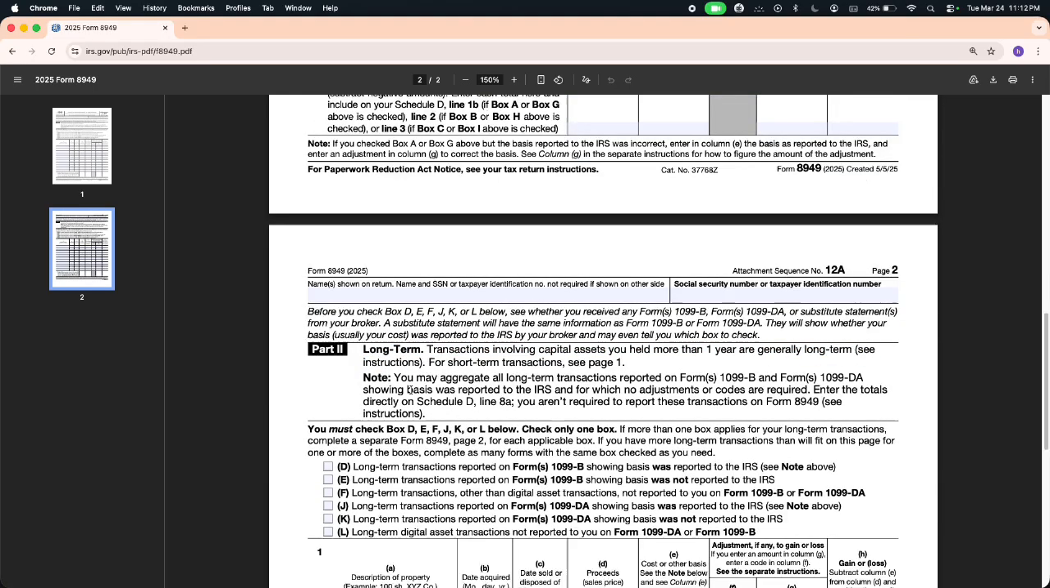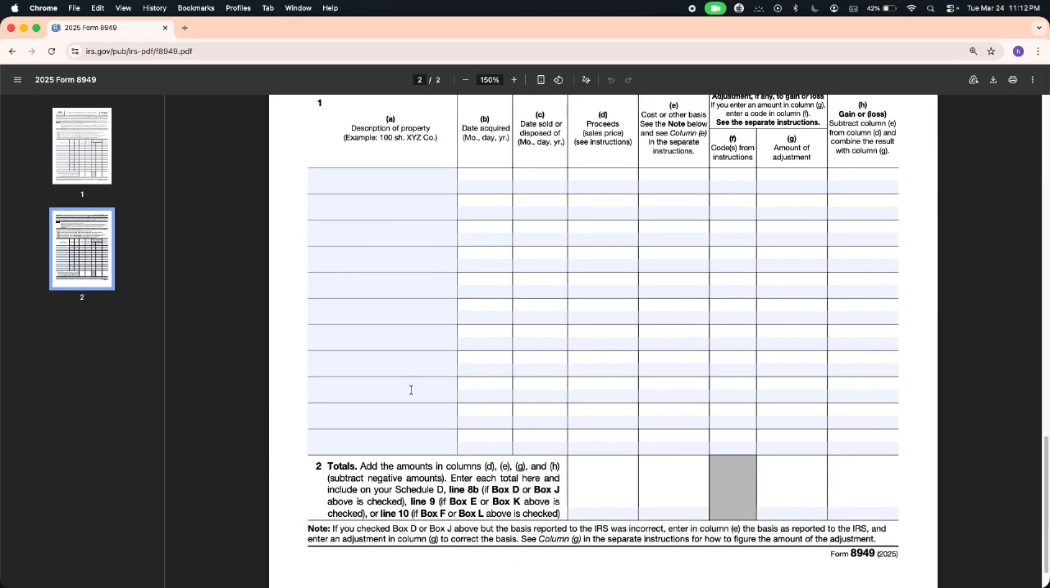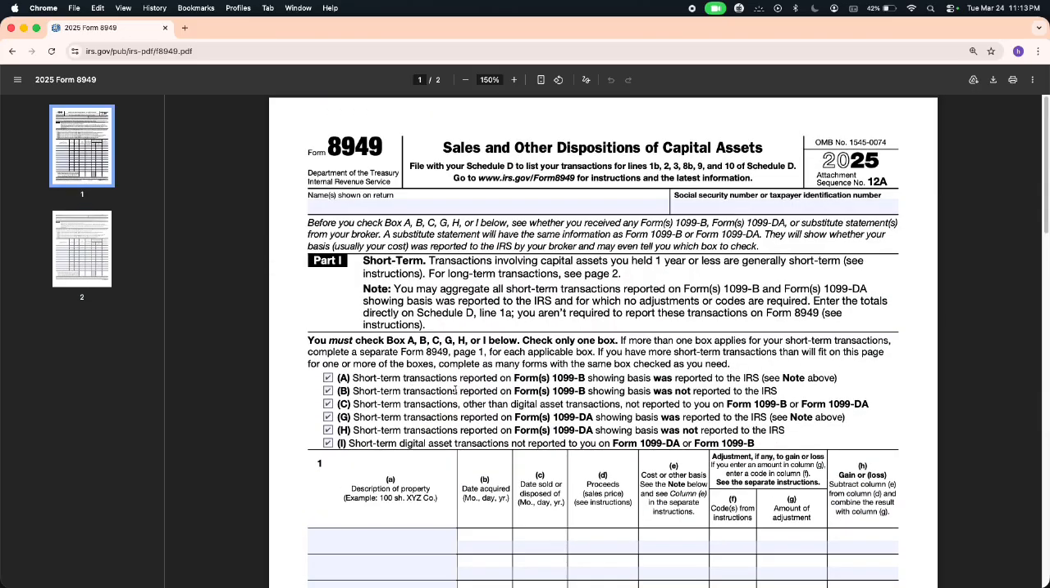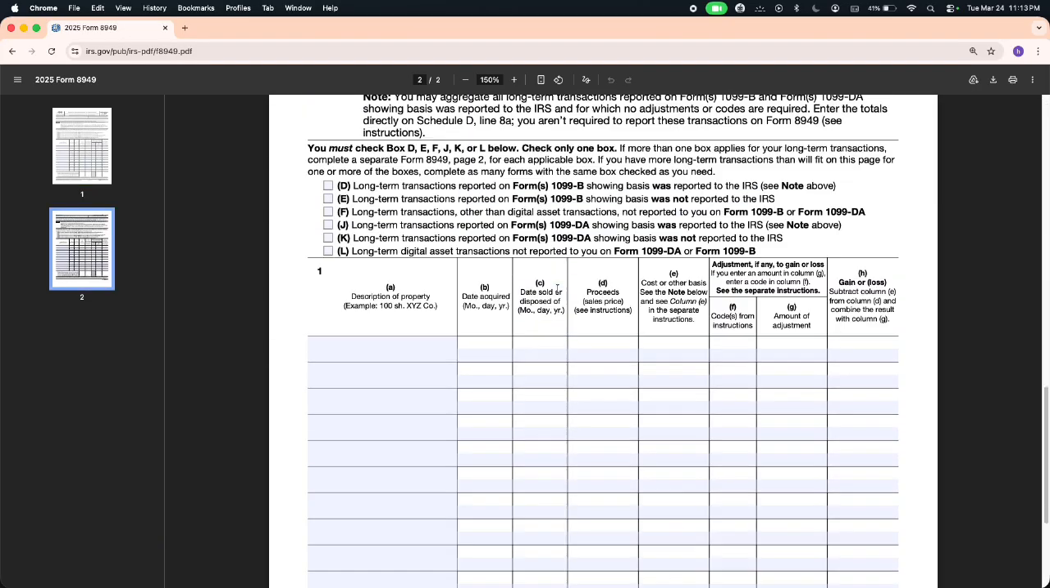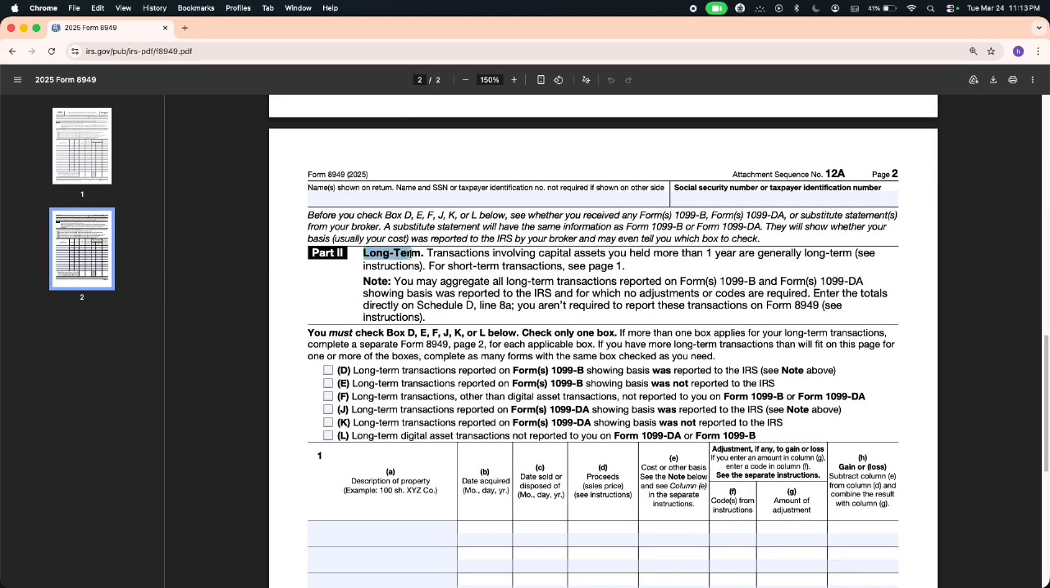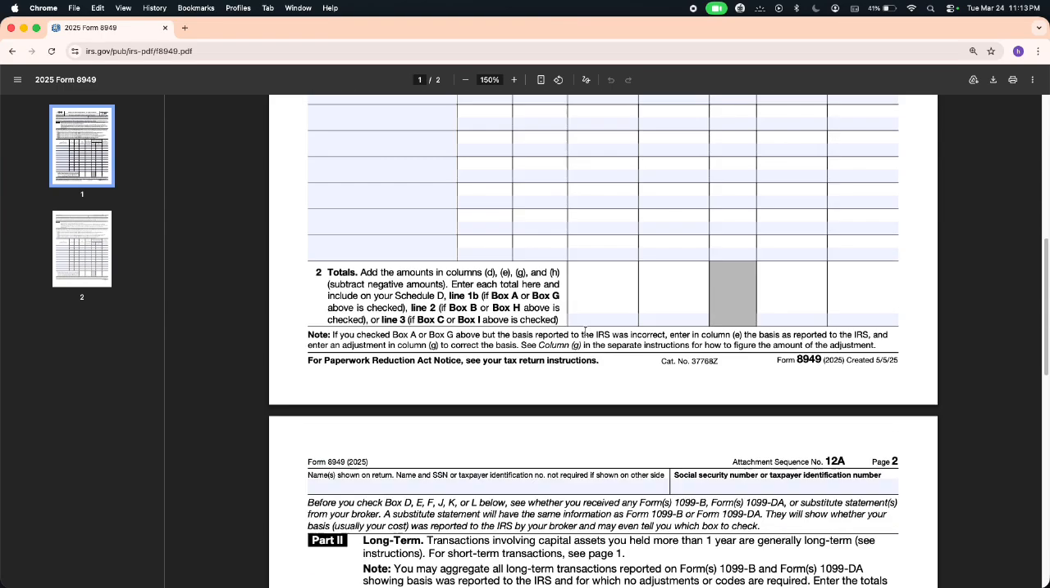The main thing here is just to make sure that each sale is listed in the right section and under the right reporting category so that the totals are very accurate. So that's the basic walkthrough for IRS Form 8949. It may look a little detailed at first, but once the transactions are placed in the correct section and each column is filled in carefully, the form becomes much easier to complete.